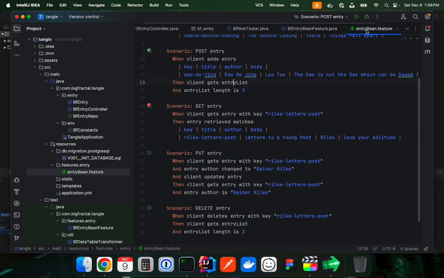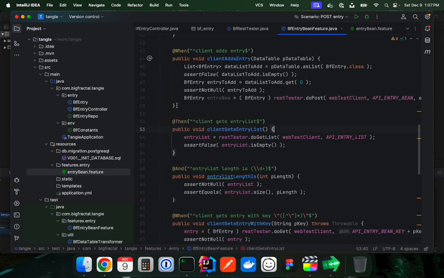So let's go back to our feature class. And you can see that there's really three steps to the scenario. So we add the entry, which was the post call, and then it gets the entry list, and then it checks the length of the entry list. So let's follow along a little bit more closely. And I'll put a breakpoint here, which is right before the post. And then I'll put a breakpoint here when it gets the entry list, and then here for when it checks the entry list. So let's run it again.